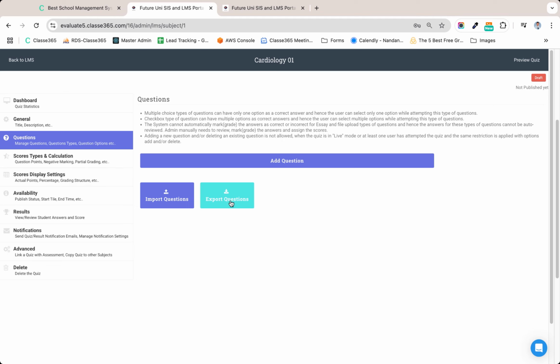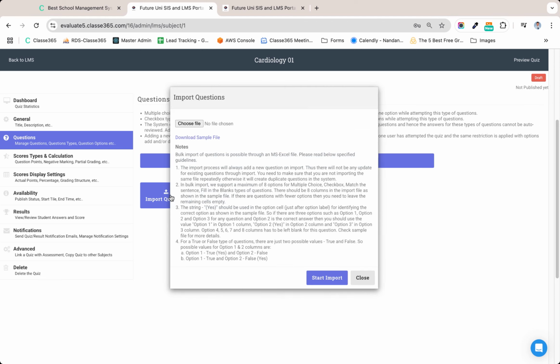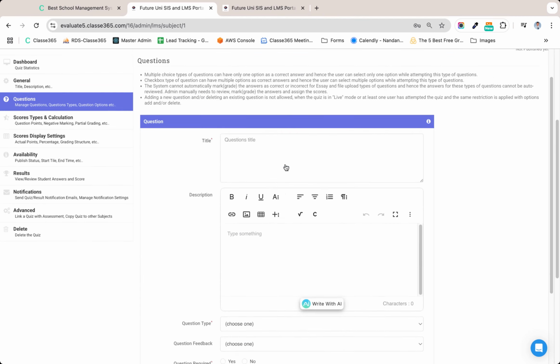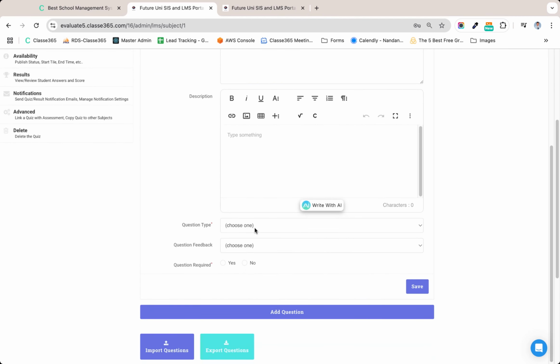We would recommend exporting the questions, and then you get an option of the templates. Or if you click on import, you will have the sample file up here, and you can use that to import the questions, or you can just add questions manually. So there are various types of questions like multiple choice, checkbox, true or false, fill in the blanks, essay, matching, and also document upload as well.